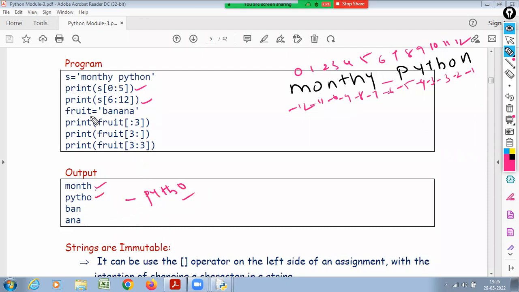Second one. Here you will observe print colon 3. By default, it starts with 0. So banana: 0, 1, 2, so BAN will be printed. And next, fruit 3 colon, it starts with 3: 0, 1, 2, 3, A, A, to the end. It will print ANA.